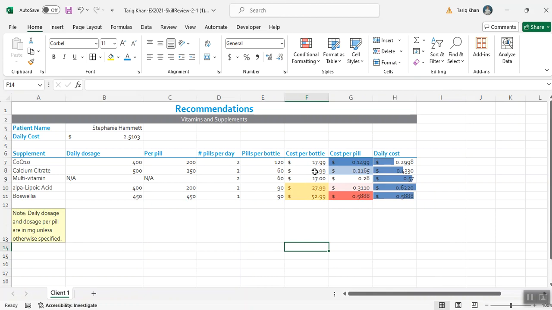So how many items are more than $20? As you can see, 17.99, $12.99, $17, 27, and 52. So basically, two items are greater than 20. That is why they become yellow, right? So Control S, please.